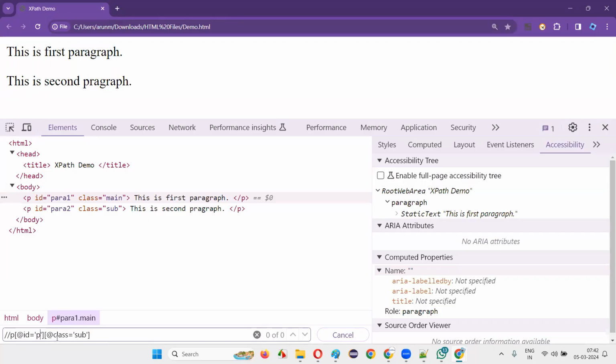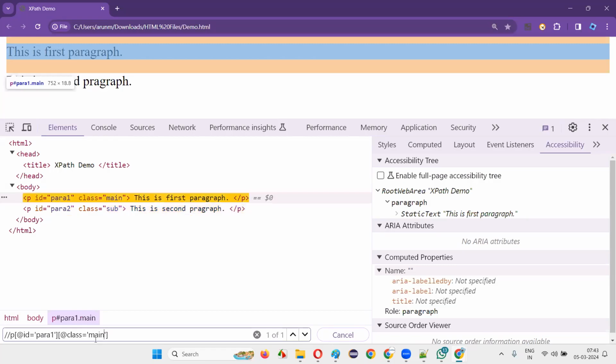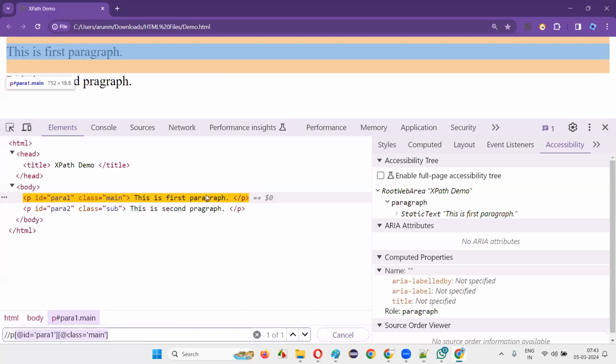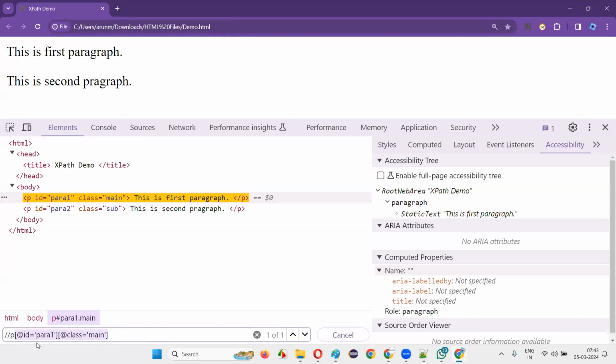So here I have to change it to para2, then it will locate the second paragraph. Or if it is para1 and still I have to locate, I have to change the class to main. Okay, both the cases. You can have any number of conditions. After the tag name, you can write any number of square brackets, not just two, guys. If you have 10 attributes, you can write 10 square brackets and provide at the rate attribute1 is equal to value, at the rate attribute2 is equal to value, at the rate attribute3 is equal to value. There is no limit for that.